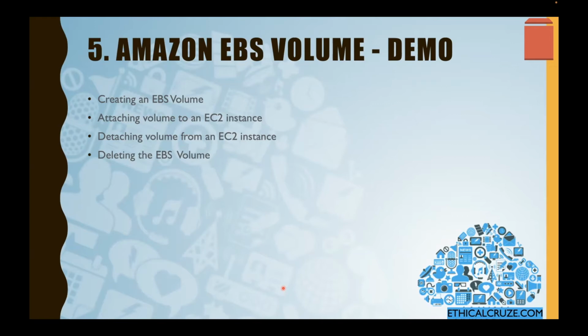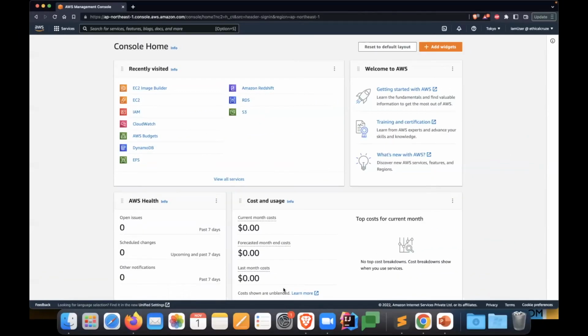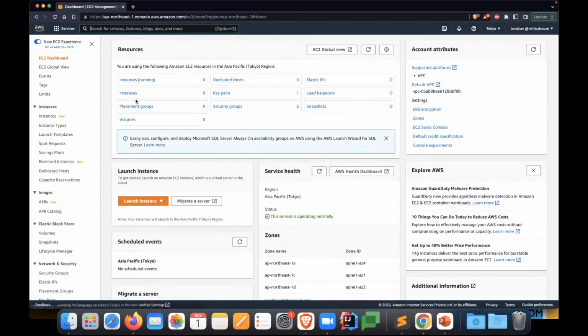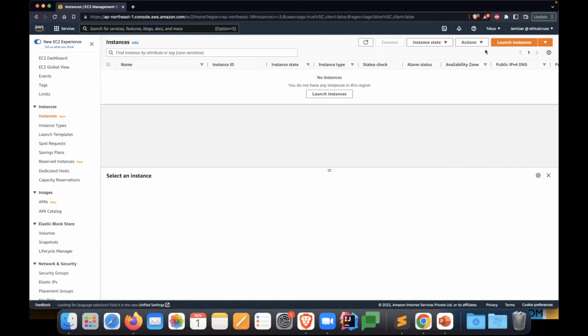So I'll go to the AWS management console, and then we will see. Okay, so I am here in the AWS management console. This is my home page. What I'll do is click on the EC2 service from my home page. First I'll create a new instance. I'll go to instances and click on launch instance.